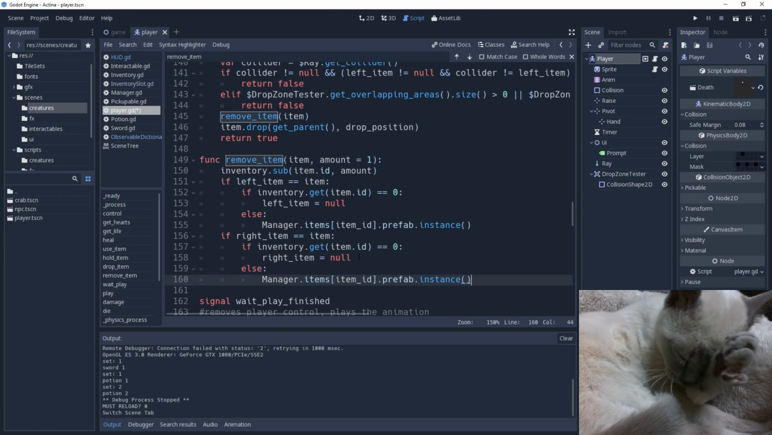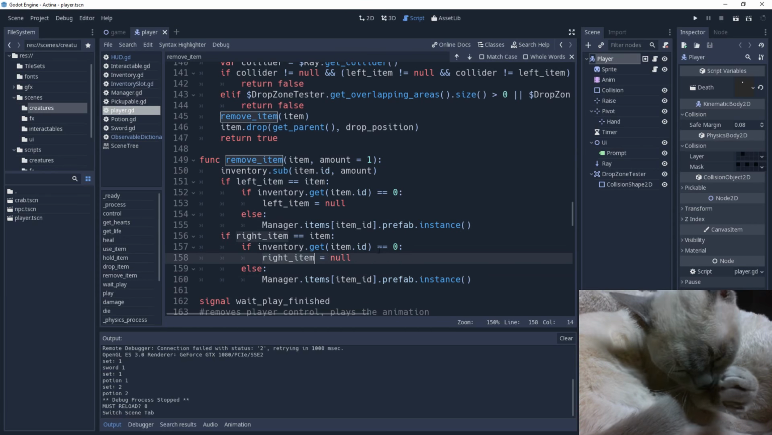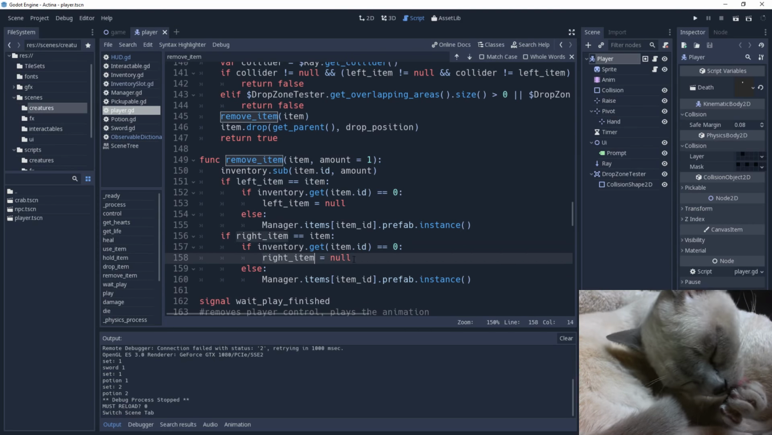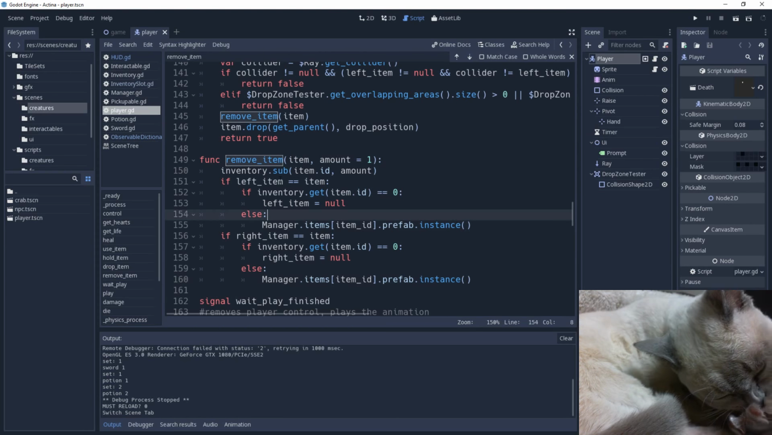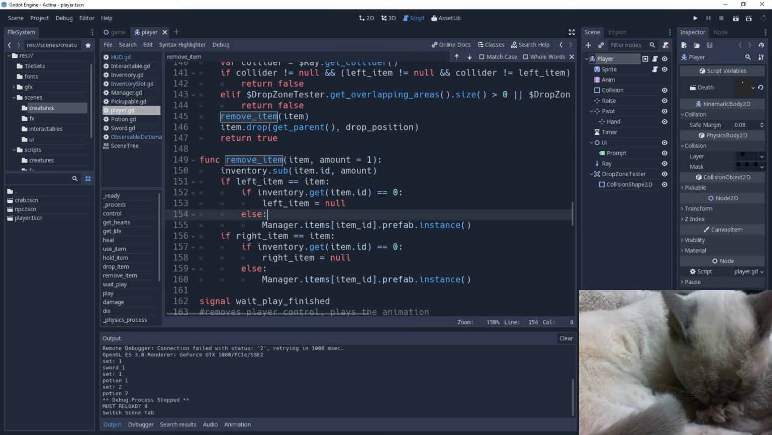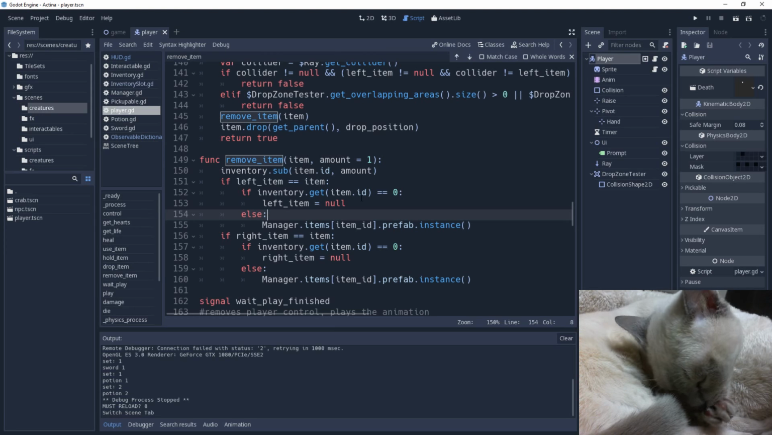So when you remove an item, the actual item, if there's no more, another one does not get created. Otherwise, another one gets created. Yes. This is good for me, yes.